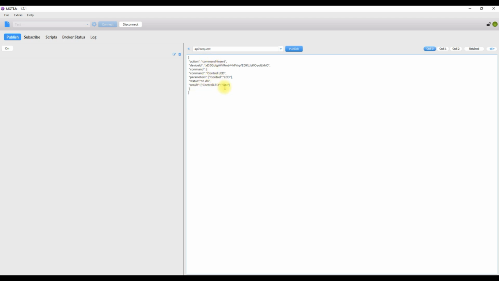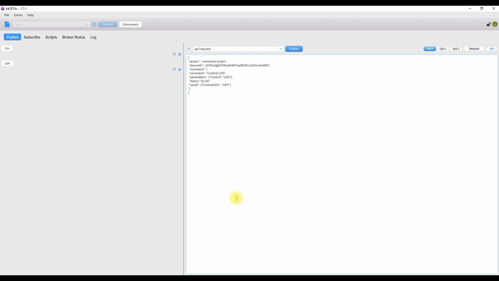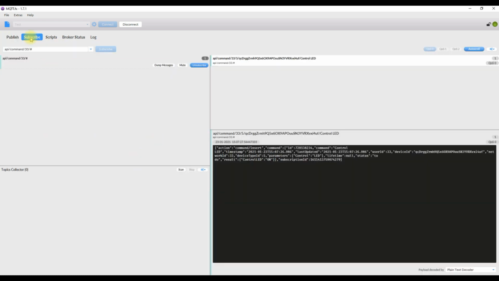Now the next one I want to do is to send off. We'll do the same, add the message, and this time it's off. So now we have our two commands here to send. If we try one of the buttons now, it should send the on command to the server, and we should be able to see that here. So we can see that one command has been received, and you can see here control LED on. So let's try off.